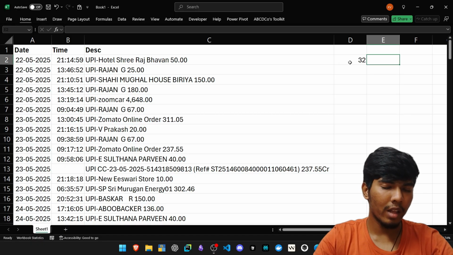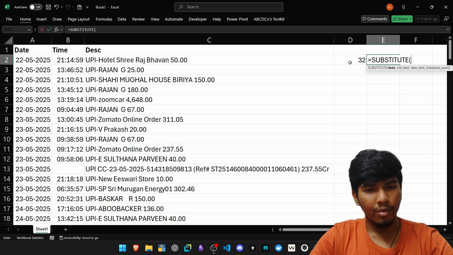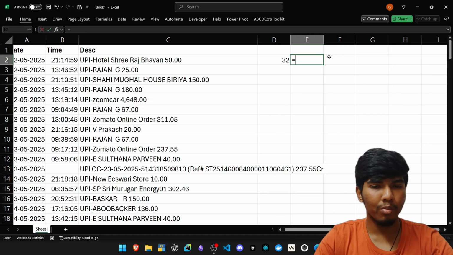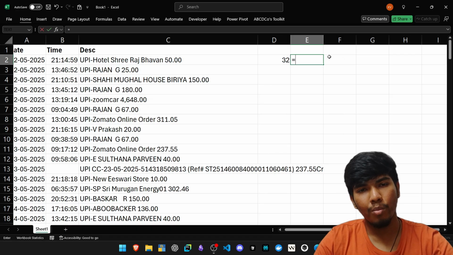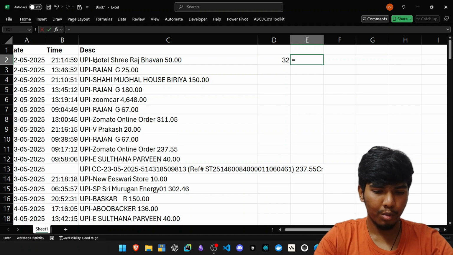Then how do I get it? Then I use something called the SUBSTITUTE formula. If you're new to substitute, as the name suggests, it substitutes something that you provide. Let me substitute something here. I have UPI here, so I'll use the SUBSTITUTE formula.